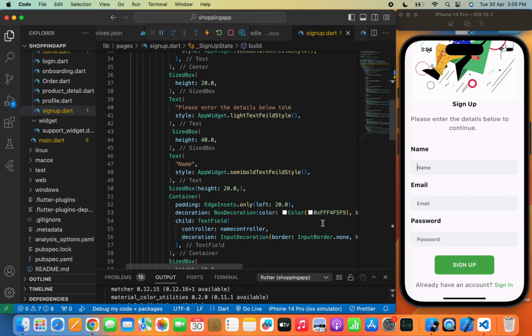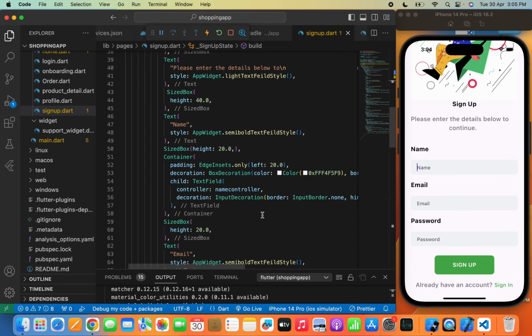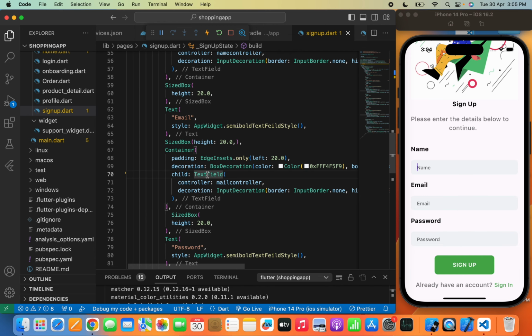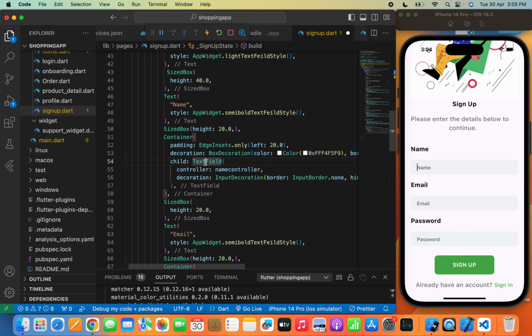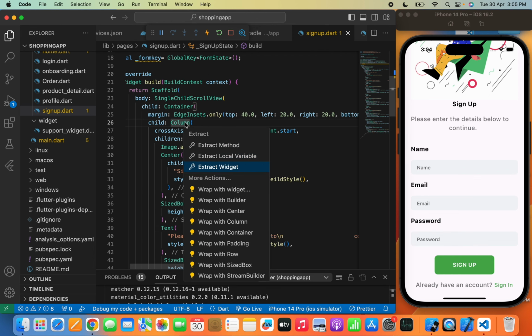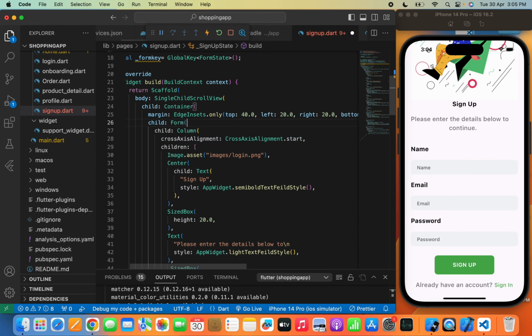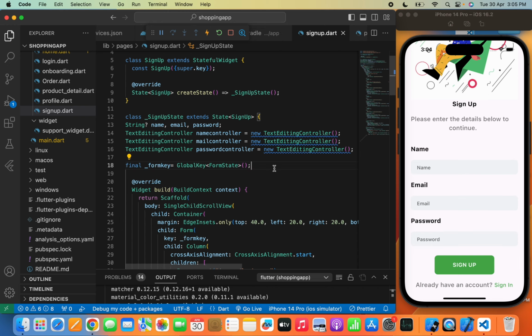So now let's move, and we need to do one thing. We need to change the text field to text form field so that we can check the form state. So I will simply write form over here, and we'll write it again here for the password, and for the name too. Now we need to wrap the column widget with a form widget, and we need to pass a key which will be the form key that we have just created above, I mean this key.